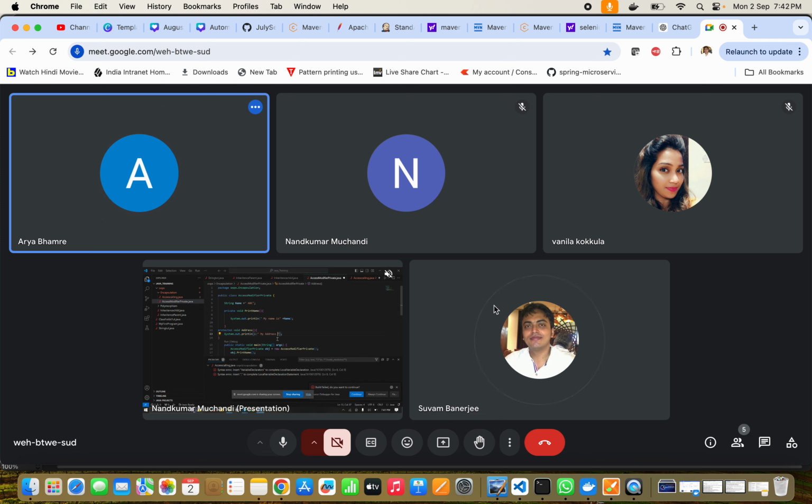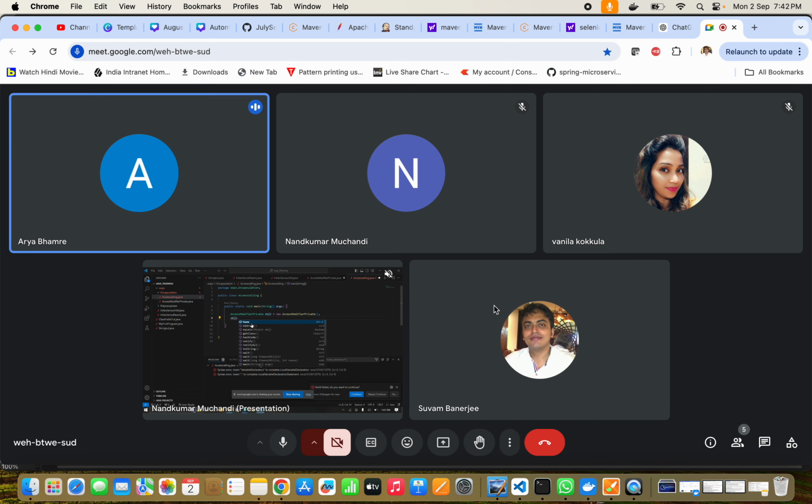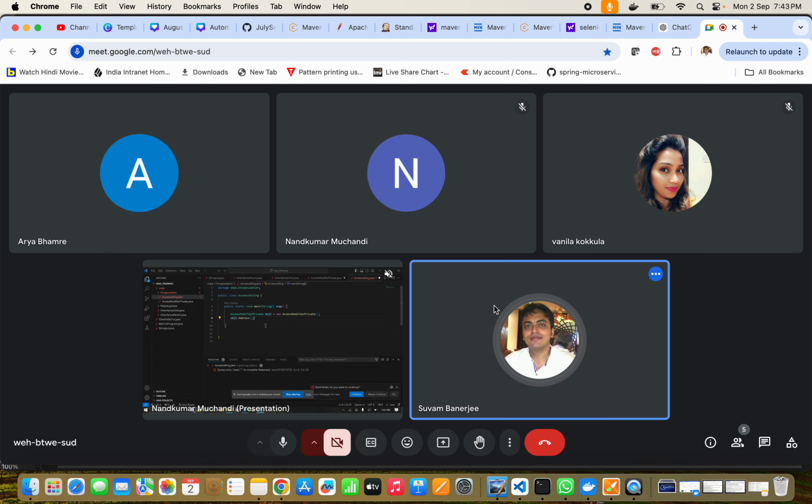Right. To show that a protected element or protected field is not accessible outside the package.